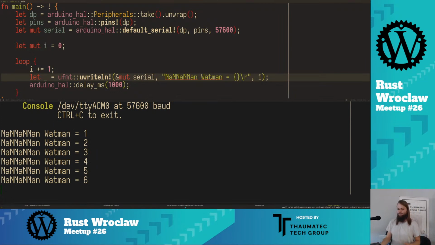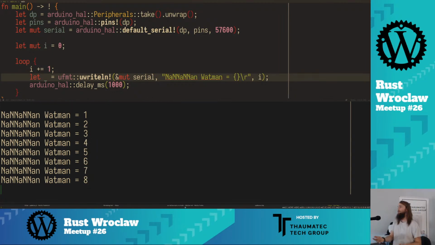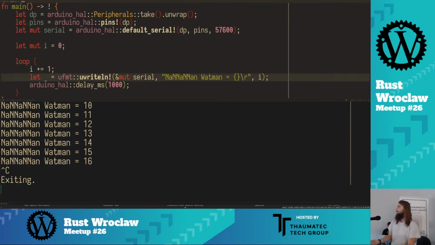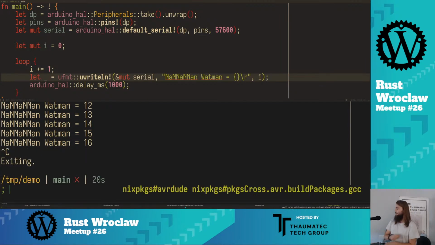As I said, UART is bidirectional, so you can not only send stuff from the Atmega to, in this case, my machine, but in theory to every other machine that supports UART. You could also read stuff.